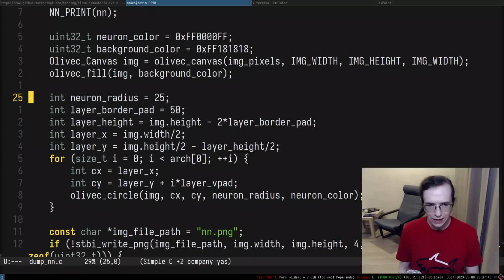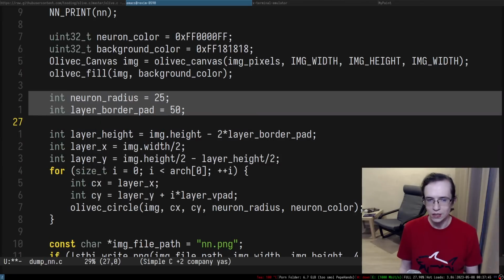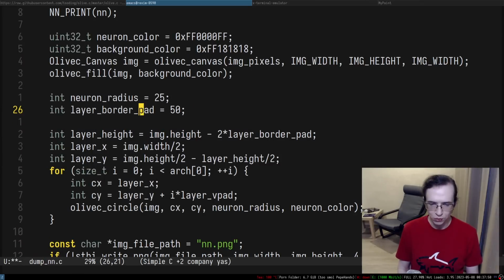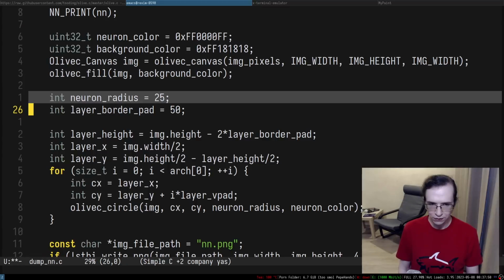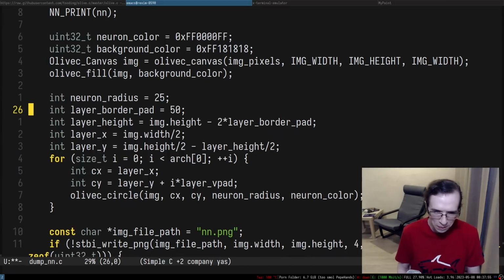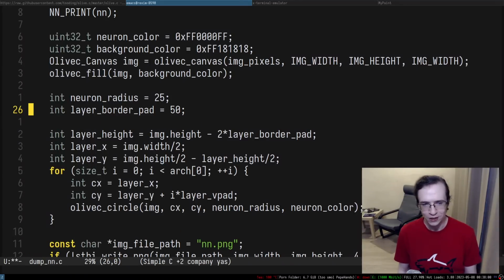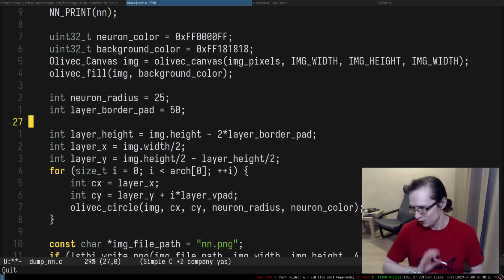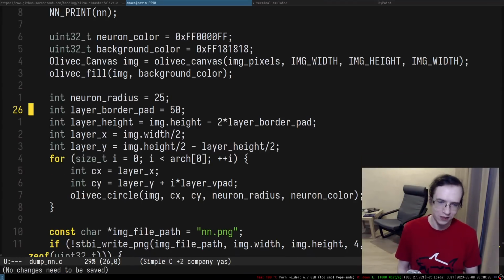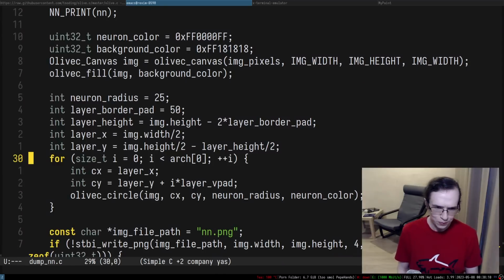It's kind of nice to have all of these parameters in close proximity, because then it would be super easy to just modify all of these things. So for now we have a layer border pad, it's 50, 25, and we'll be able to modify them, and it feels like CSS, right? People who watch me for quite some time know that when I'm visualizing something, I like to have a sort of CSS section where you can tweak the parameters and position things around and stuff like that. I think it's kind of useful.